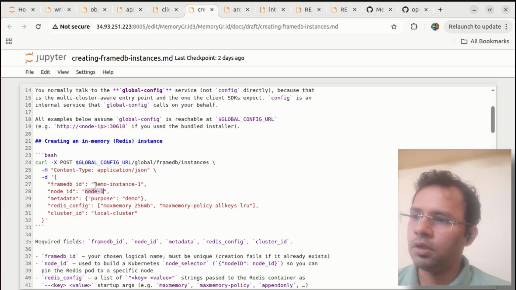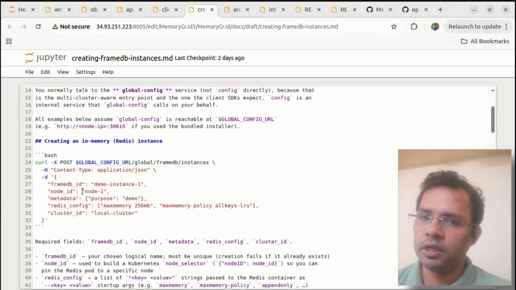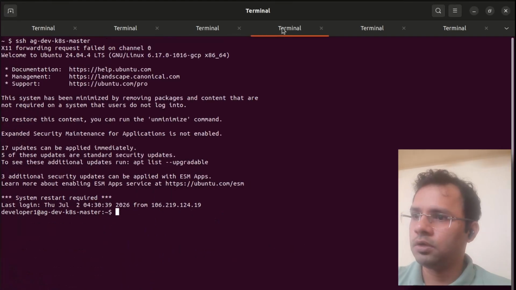So let's say in your cluster, you have a cluster ID also. By default it's local cluster, because right now in my system I have only one cluster, so whether you provide it or not, by default it's a local cluster only. So in this cluster, let's say you have multiple nodes, so those node names have to be labeled. Let me just show you that.